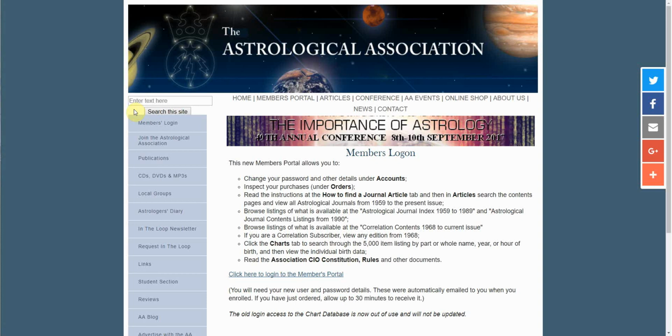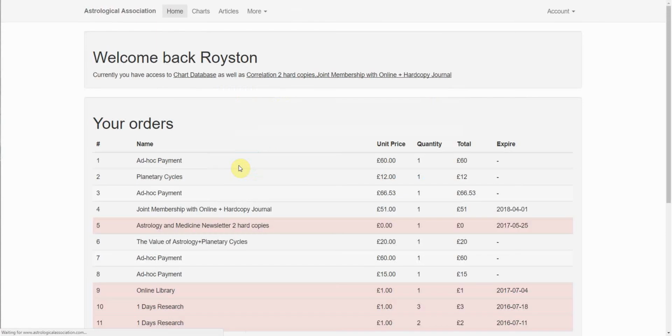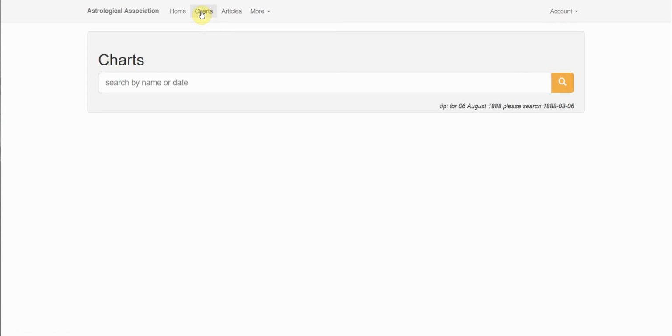Hello there, this is the third screen capture demonstration, and this is to do with how to use the chart database. As usual, we start at the home page, clicking on the members login to get to this page, and then to click here to log into the members portal, putting in our email address and password and submitting this, coming to the home screen, but this time clicking on the charts option.